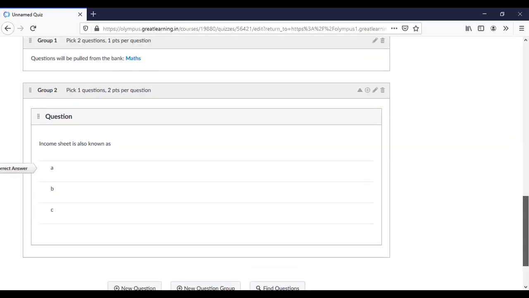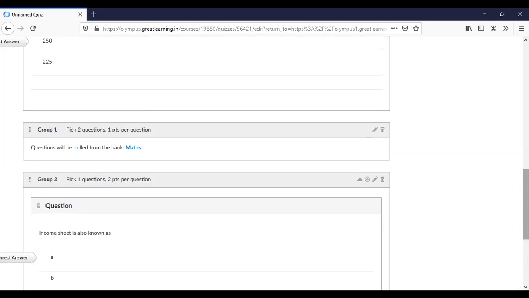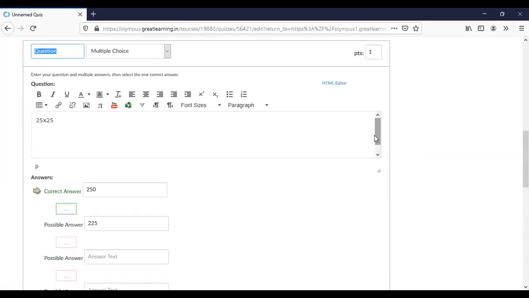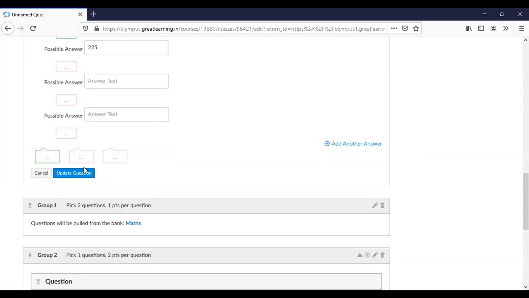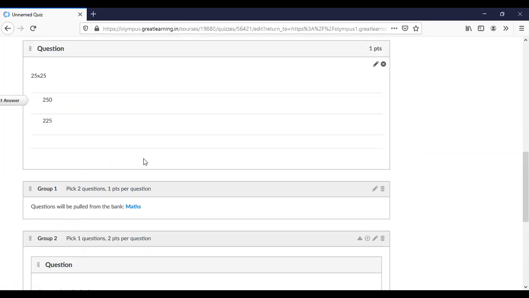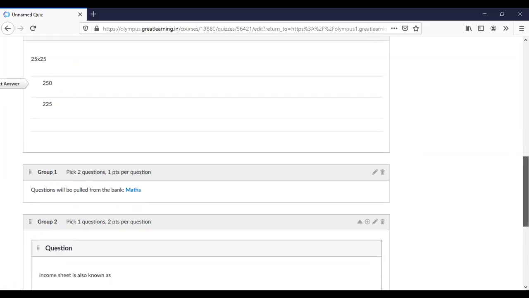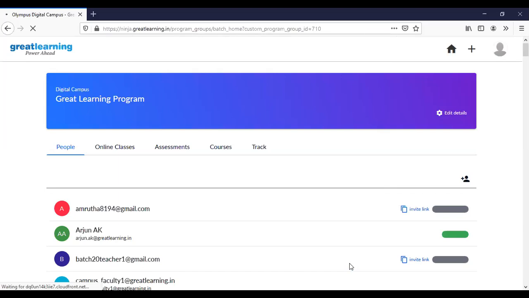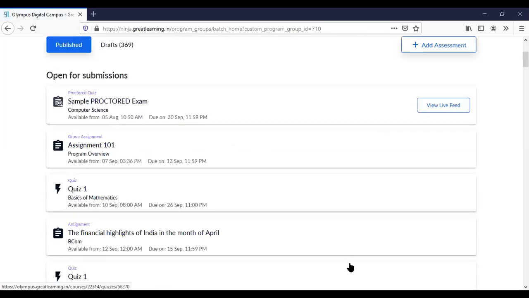If you want to delete or edit, it's always possible. So for this, choose the Edit option. So now you can edit the question again. So this is how you create questions for the quiz. So once you're done, you can click on the Save and Publish tab. Now your quiz has been successfully published.